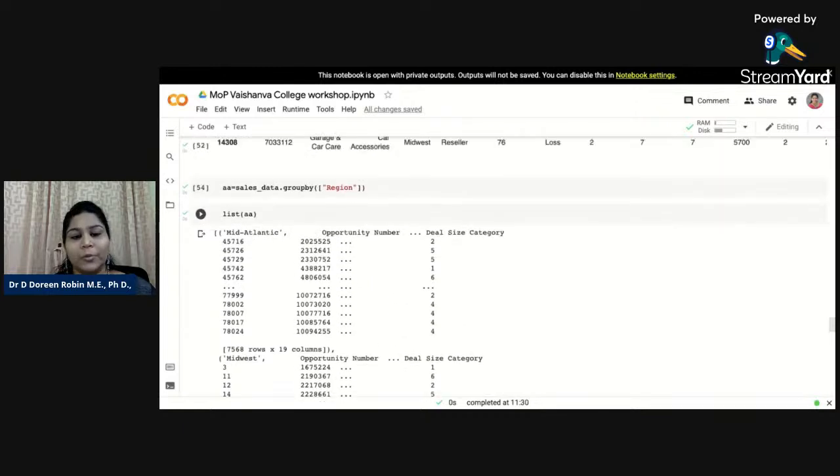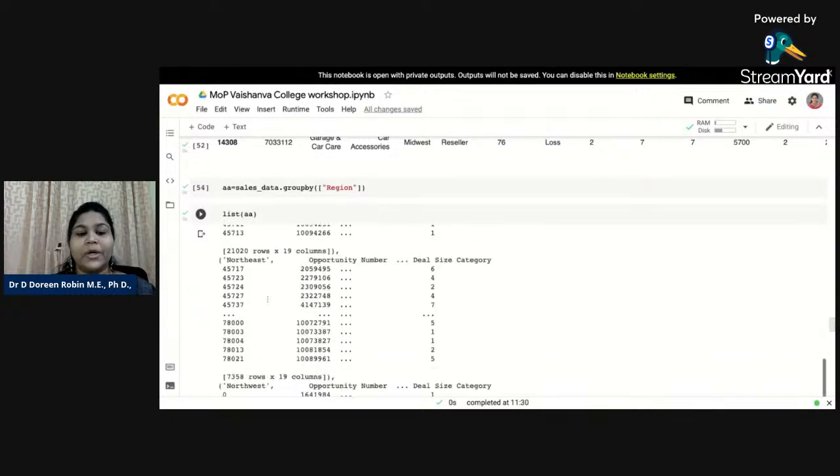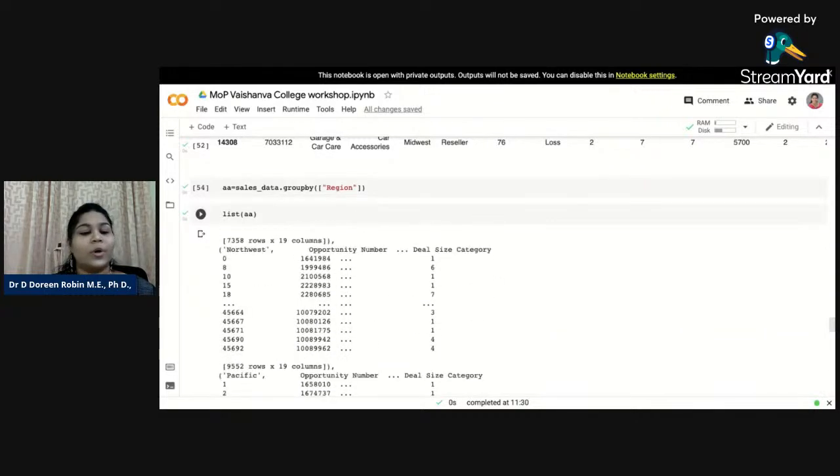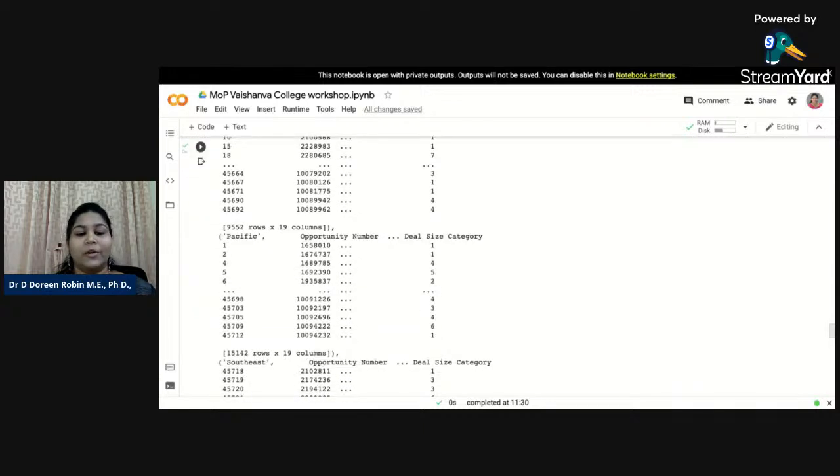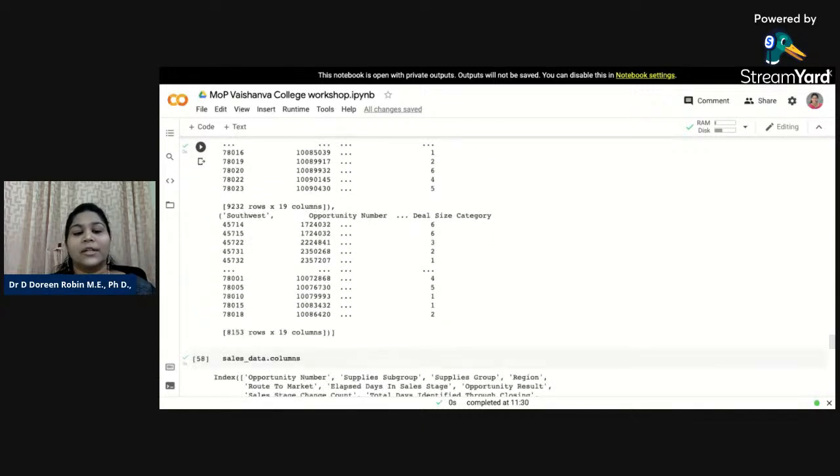Using the group by function on the region, all the mid-Atlantic will be in the first group, in the second mid-west and northwest, whatever the region is, Pacific and northwest, southeast, southwest. So all those we have as categories. You can also group by, and from the group by we can do exploratory data analysis.